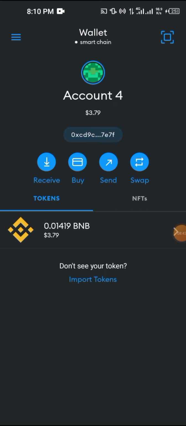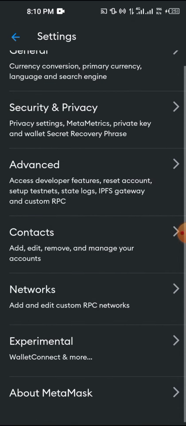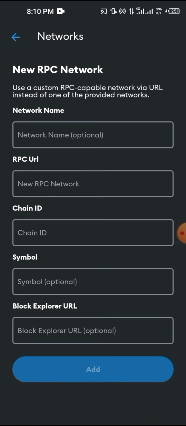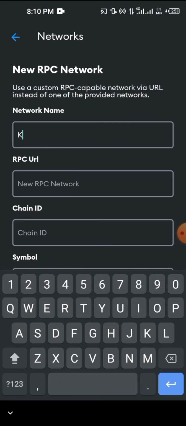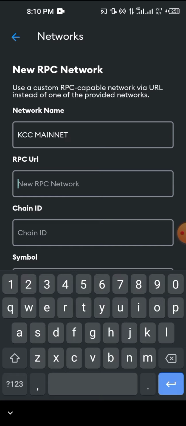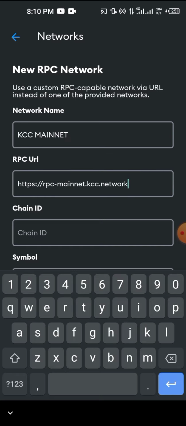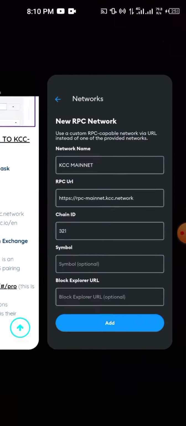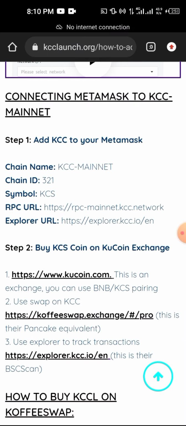All right, we are in. So let's go over this. Click on the menu, settings, network, add new network. Come here. The name doesn't really matter, but it's just KCC mainnet. Then here RPC URL, that's what I'm going to paste there. That's what I copied. Then chain ID 321. Then symbol is KCS. Next, let me copy the Explorer.